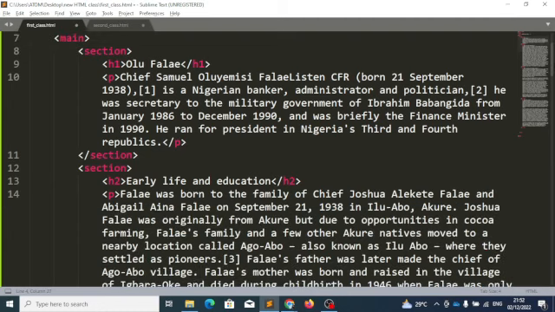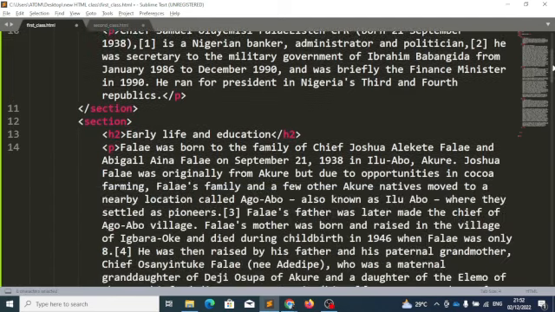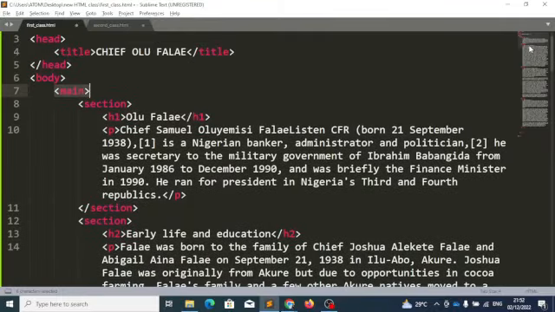Now, inside this body, we have the main tag. The main tag talks about the central idea of this page. Whatever is outside the central idea of the page will not be within the main tag. Then next, we talk about the section tag. The section tag helps you to group your page into different sections.